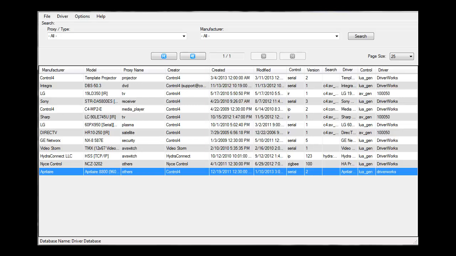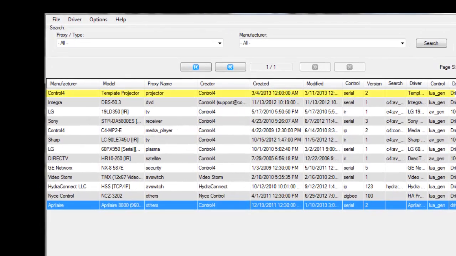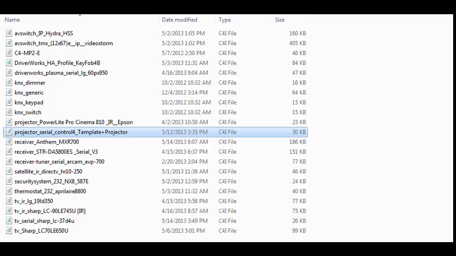Before we stop, let's take a look at another tool that Control4 is providing to the driver development community. These are driver templates. Driver templates are proxy-specific files that you can use to jumpstart your driver development. Driver templates are technically drivers in that they have a .c4i file extension. However, when you open one up, they look different than a completed driver.